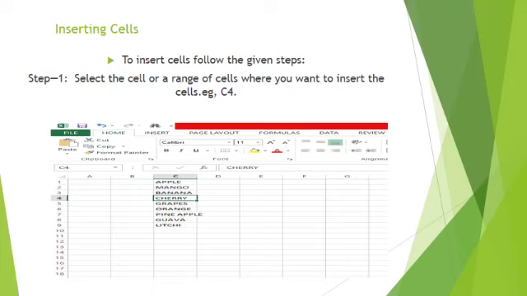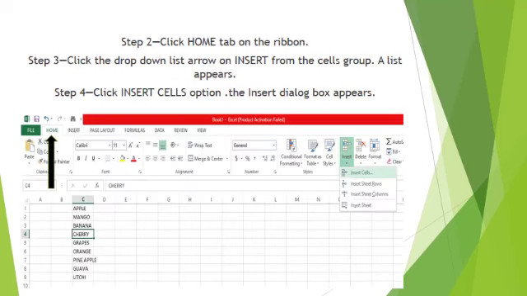Next is inserting a cell. If you want to insert a cell above or below on any row, then you need to first select the cell where you want to insert the cells. For example, here C4 has been selected. Second, click the Home tab and click on the drop down list arrow on Insert from the Cells group. Then you have to click on Insert Cells.